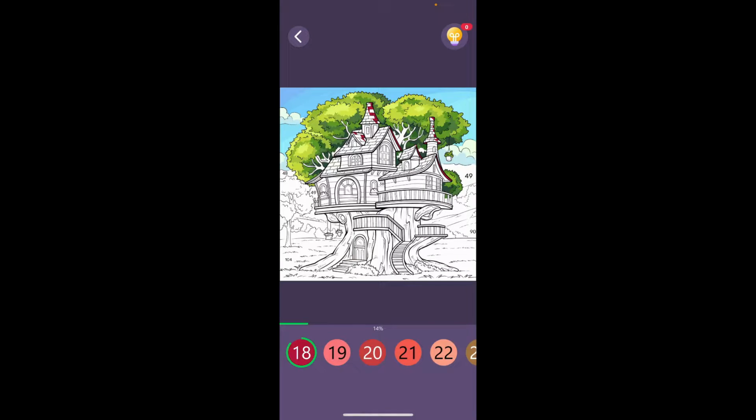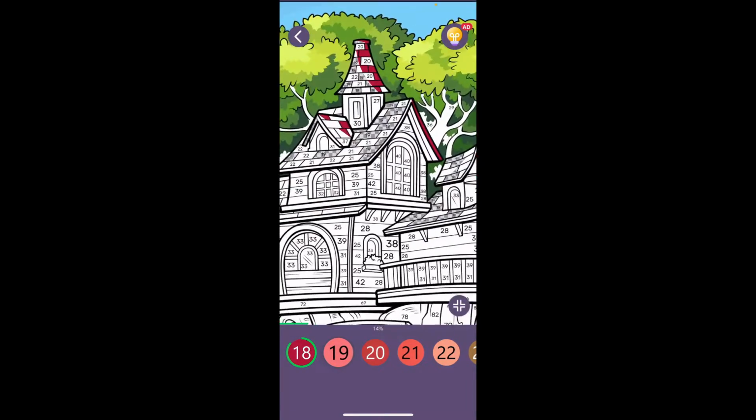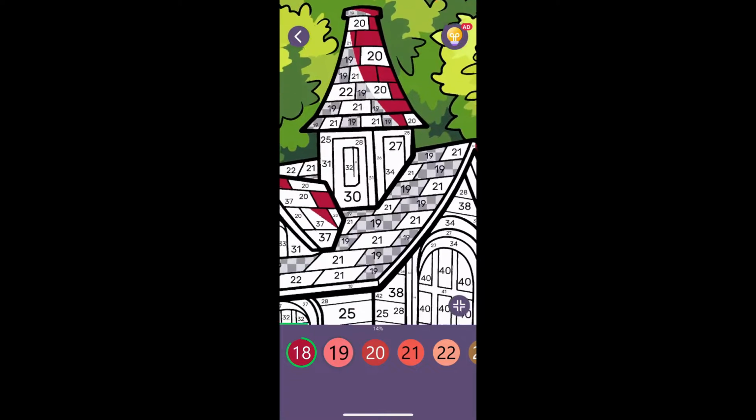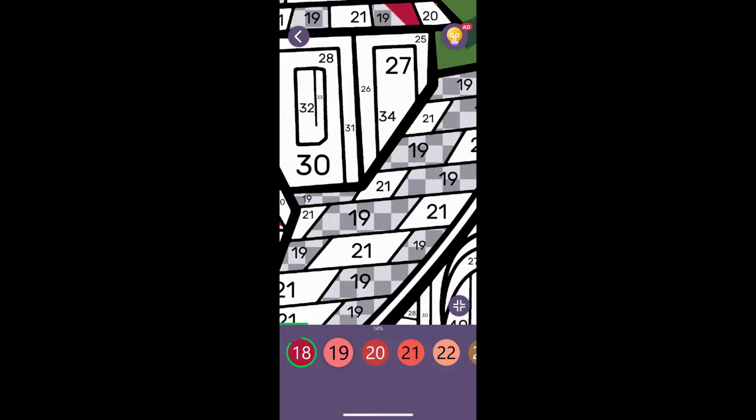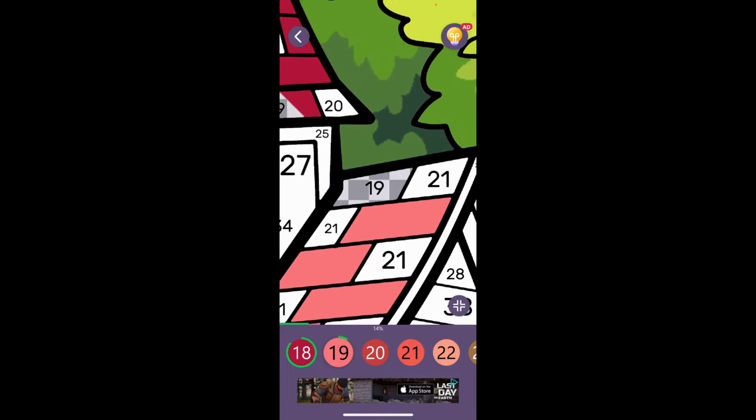Whenever you are coloring a picture, simply select the number from the palette at the bottom and it'll show you the highlighted parts you're supposed to color corresponding to the number that you've just selected. Once you press the number, you will then be able to fill in the colors. By default, your highlighted part should look like this.